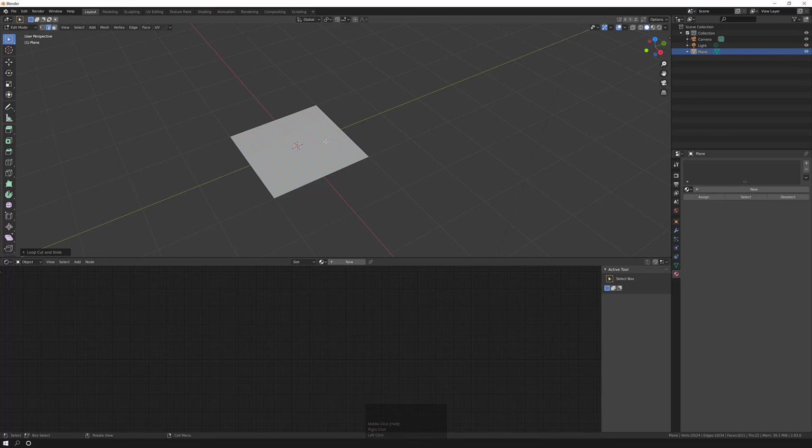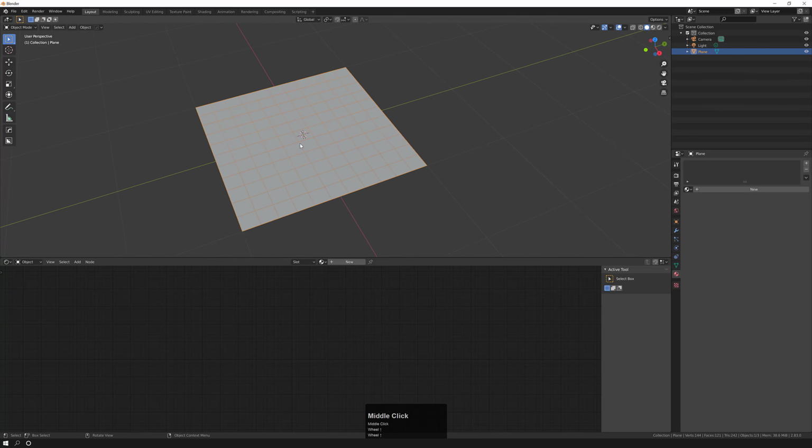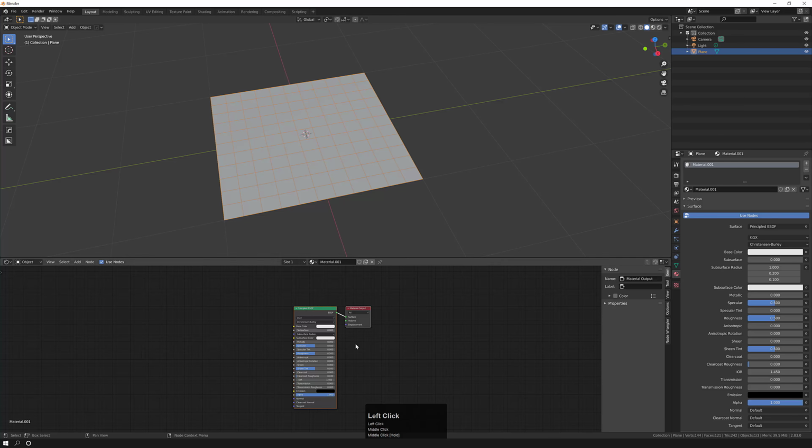Then we're going to do the same thing on the other axis. Ctrl R, scroll your mouse wheel until we have 10 cuts, left mouse button, right mouse button. And now that we have done that, we have a nice plane that has a bunch of subdivisions. As you can see, this thing doesn't have a material applied yet. And what we can do is create a new material if we wanted to by just pressing on New. And now you can see it has created a material called material 001.